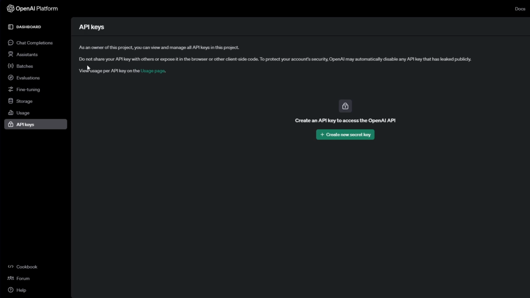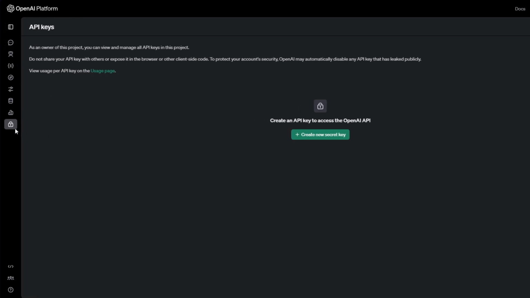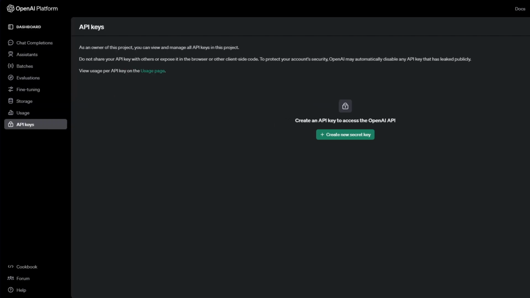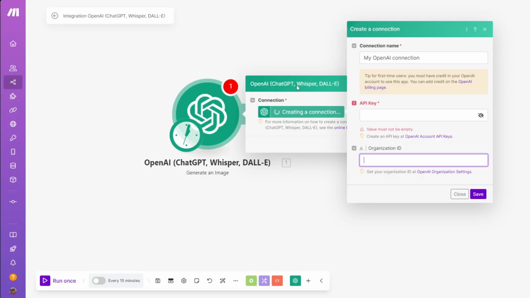platform.openai.com/API keys, or you can just navigate through your dashboard, and below that you can go ahead and see the API key menu. So you simply want to click on the API key. And right after getting your API key, let's now head over to the make.com website, paste your API key, and you should be good to go.